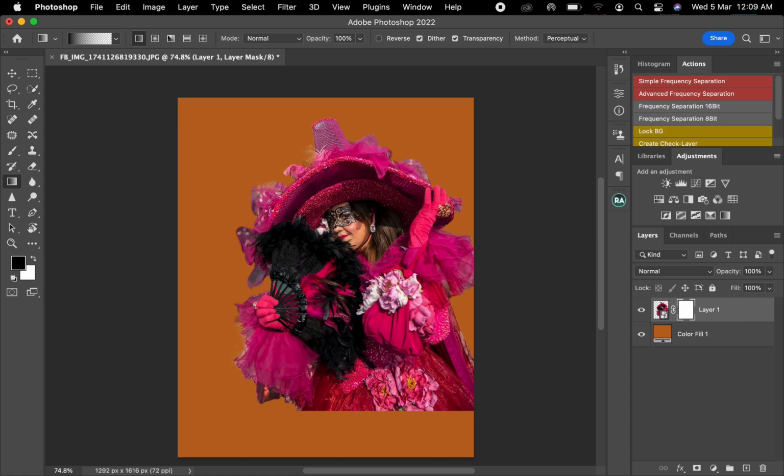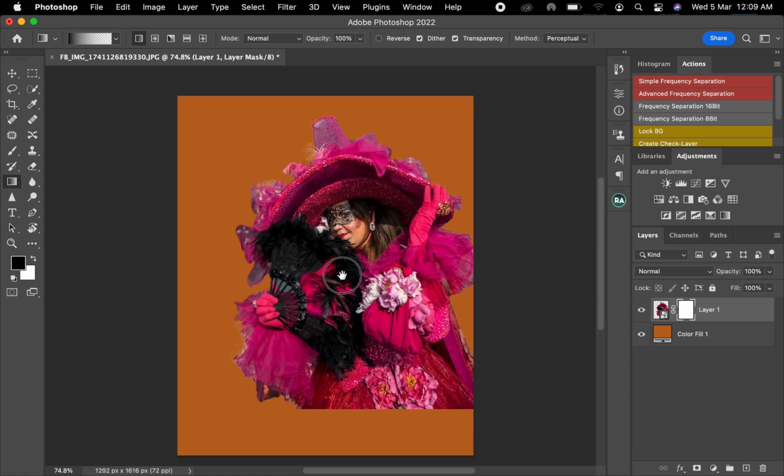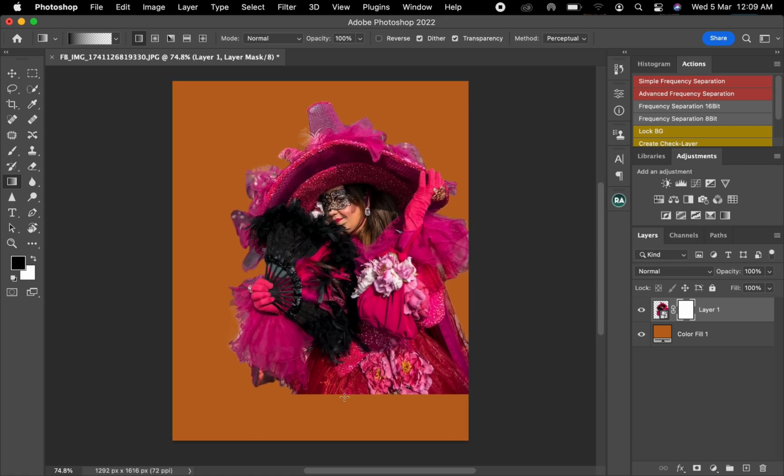So after hitting OK, I'll come to the image. I'll now take this right to the bottom of this layer right here, and then I'll take it up. So you can now see the effect is adding.